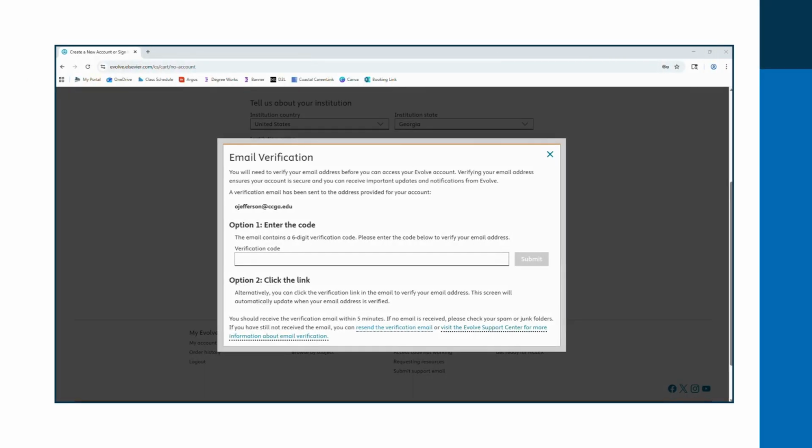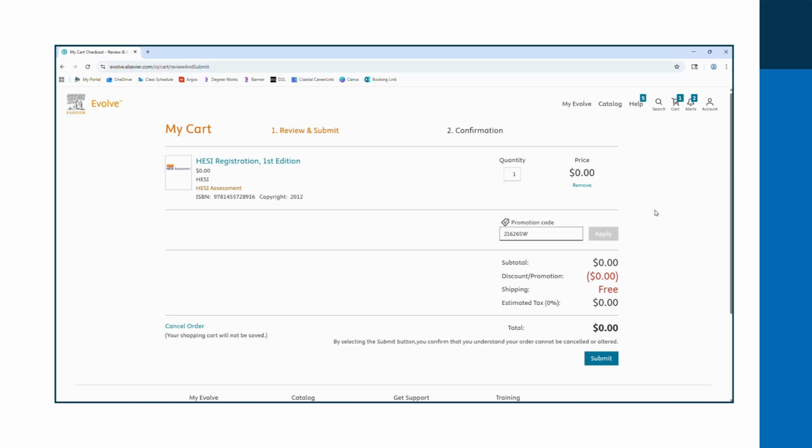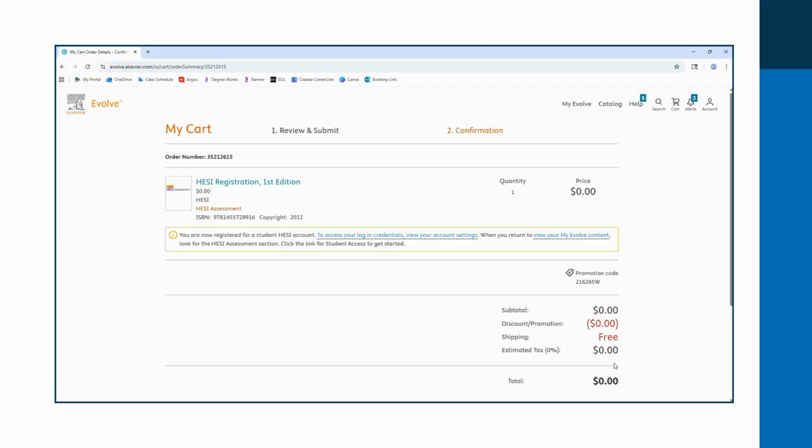After you put in all the relevant information to create an account, you'll verify your email. Once you do that, you'll reserve your official HESI registration by submitting that and confirming that. Then you'll access the next steps through the My Evolve button in the top right-hand corner.